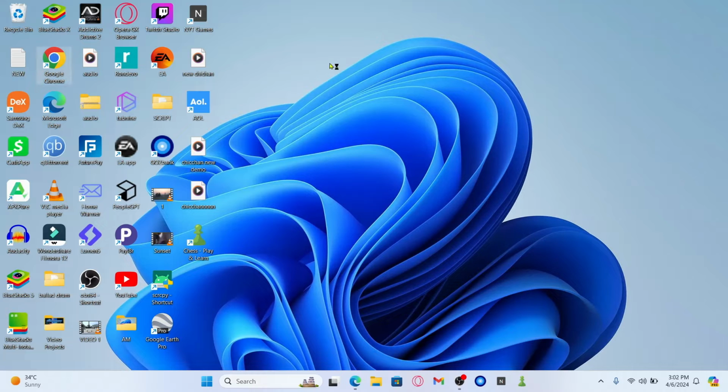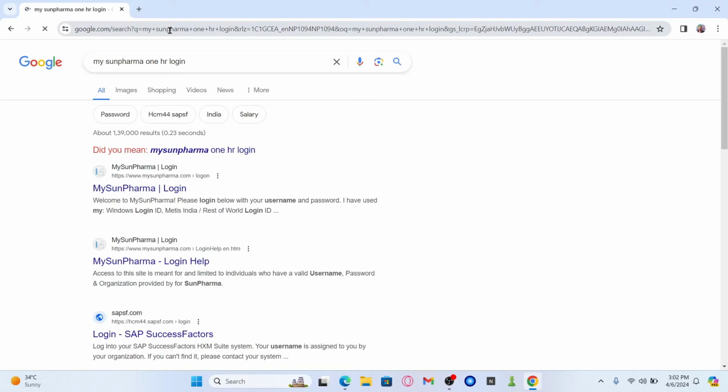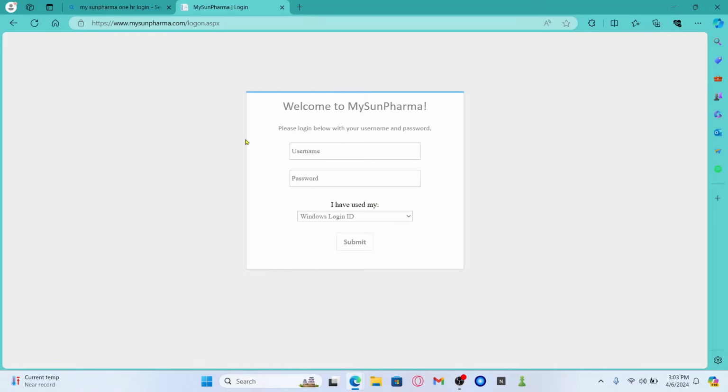First of all, open up your web browser and then type in My Sun Pharma 1HR login in the search box of your browser and then start your search. Now, from the search results, click on the first link which says My Sun Pharma login, and this will take you into the login portal.